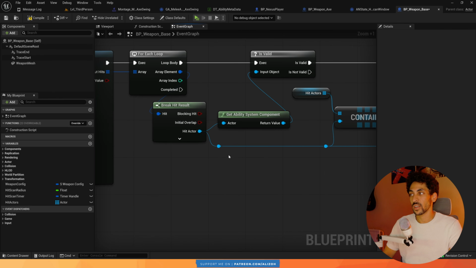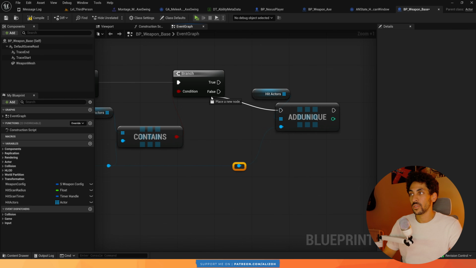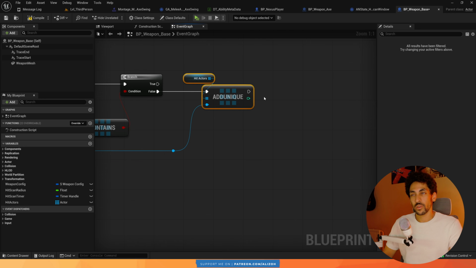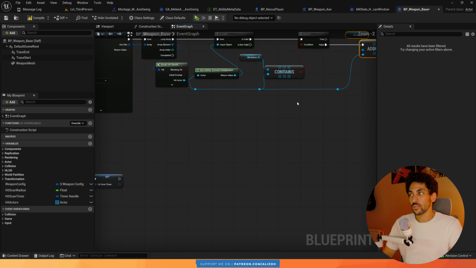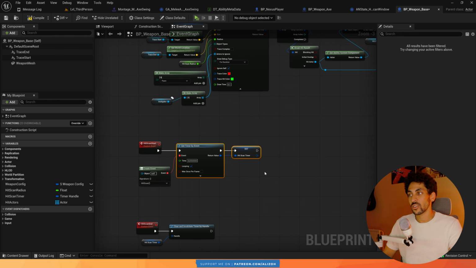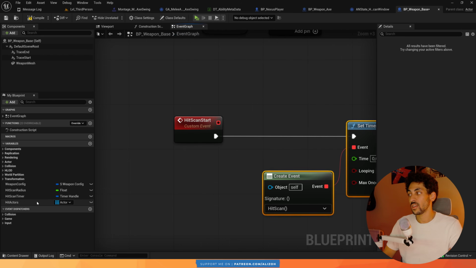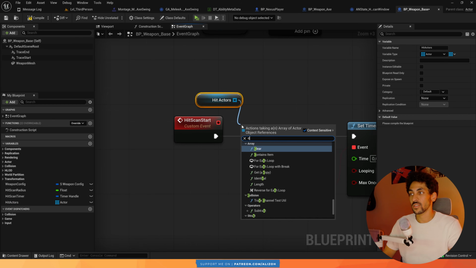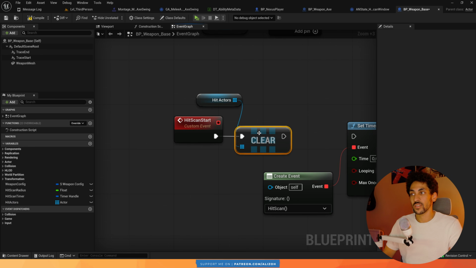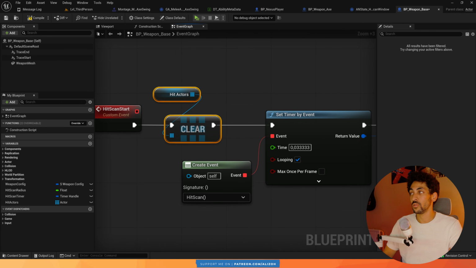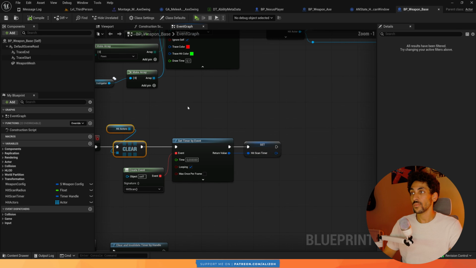So get your actor again from here. Add them to the hit actors array on false, and then proceed to do damage. But just a second, before we do damage, I need to go and do one thing really quick here. In our hit scan start, it's very important to make sure that our hit actors array is reset before each hit scan. So get our hit actors and say clear. Otherwise we can't hit actors when we do a new scan.